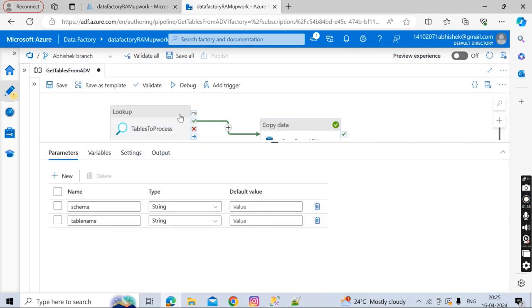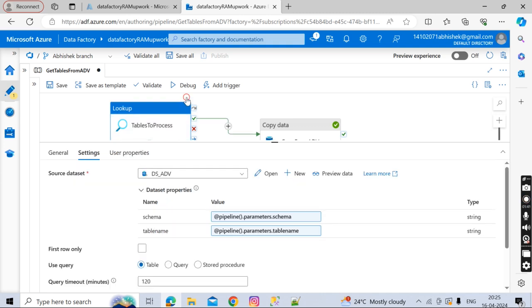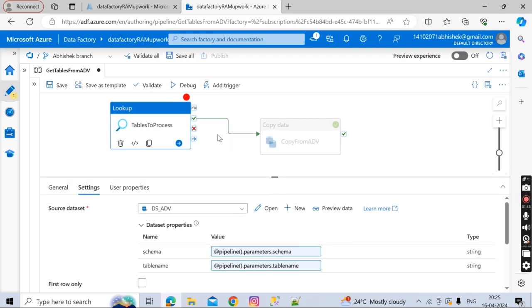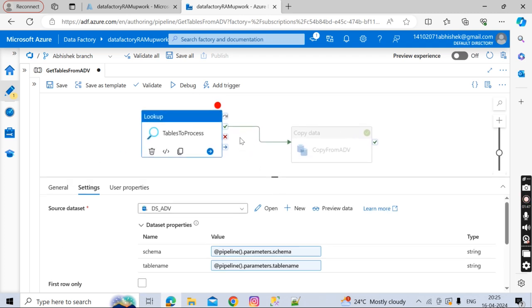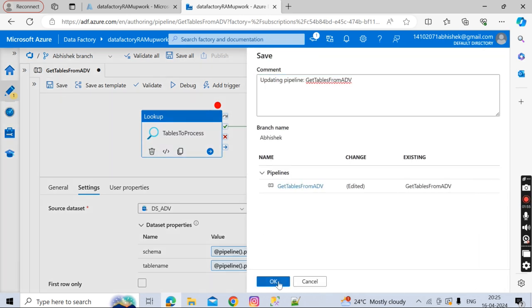Connect it first, go ahead and click on this red dot. What this red dot does is it's a debugger kind of option. If you click on any activity, the subsequent activity will not run, so you can test this one only. Save it.